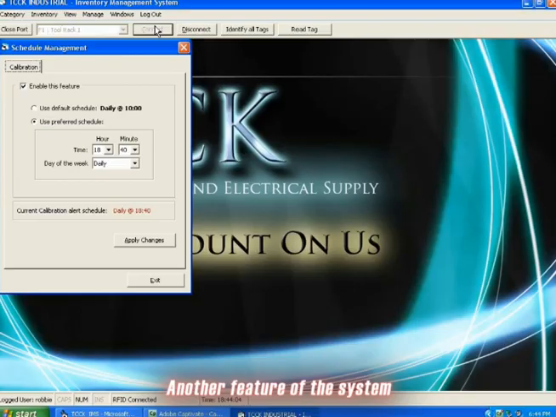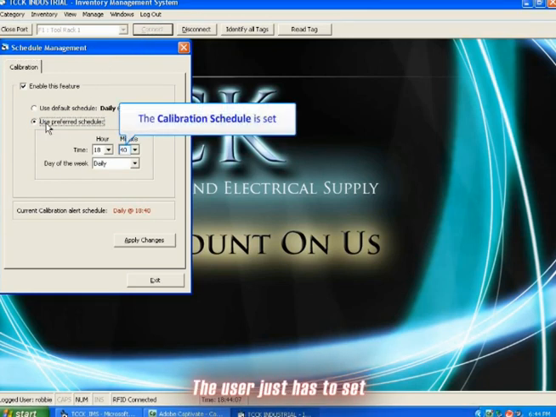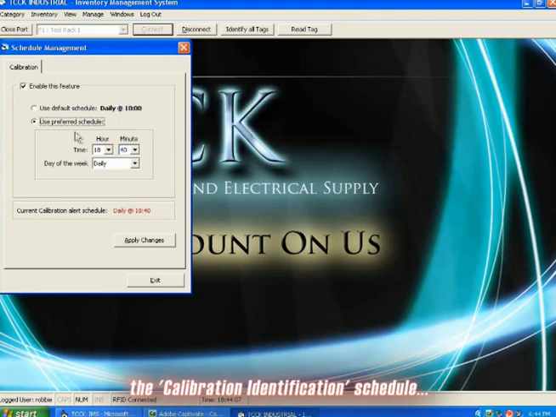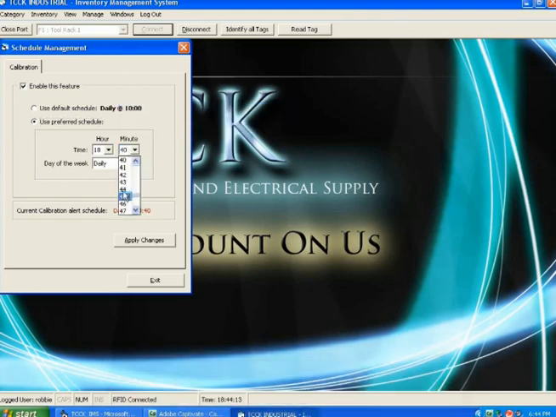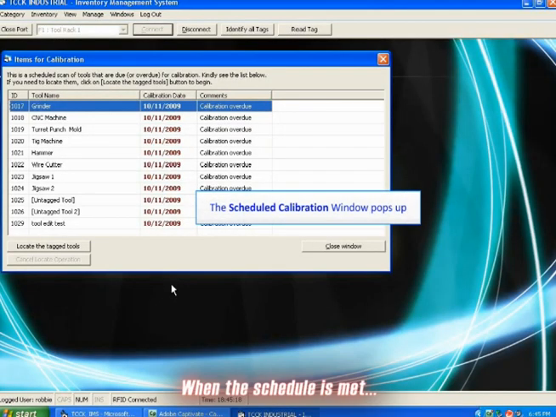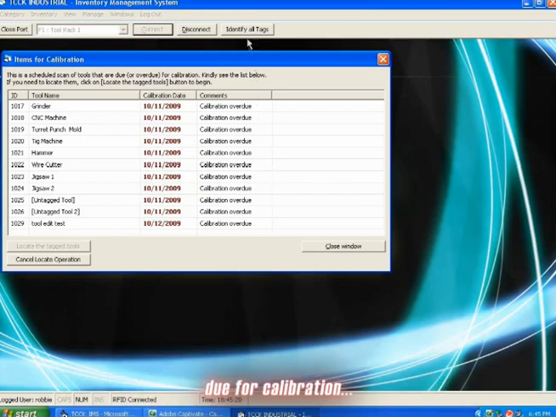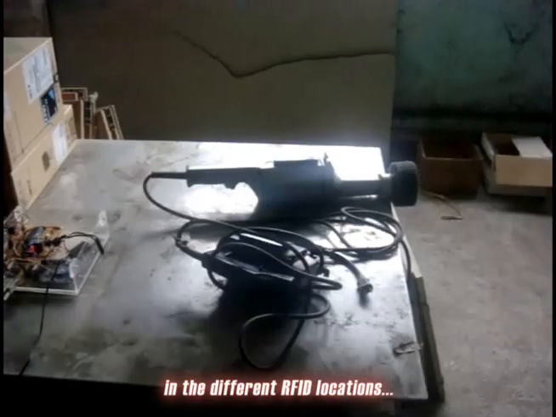Another feature of the system is the ability to identify tools due for calibration. The user just has to set the calibration identification schedule. When the schedule is met, the user can now choose to locate the tools due for calibration in the different RFID locations.